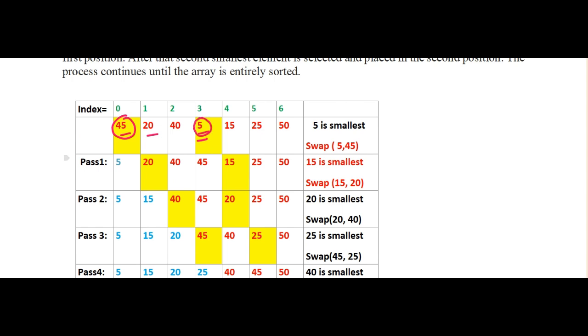So the rearranged array is like this. 5 comes into the first place and then 45 comes here. These two are swapped. So we have got two parts of the array now. One is the sorted array, which has only 5, and the unsorted array, which has the remaining elements on the right side.